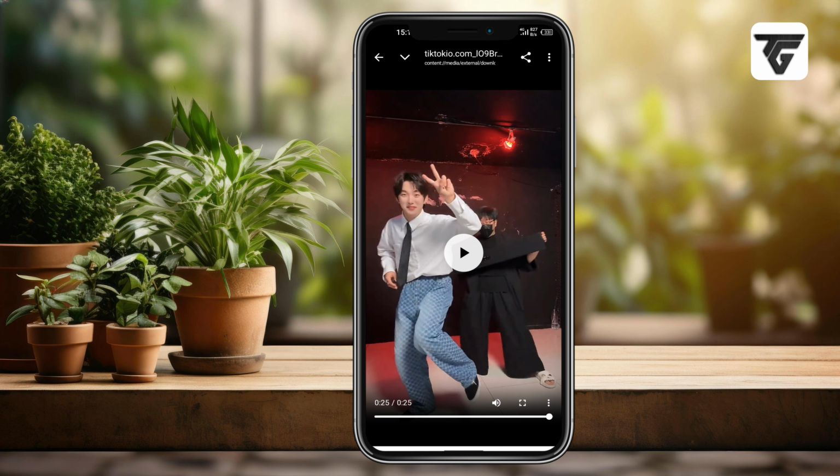So guys, you can see there's no watermark on the video. When you download it from TikTok directly, you see that there will be a watermark on the video, and even at the end of the video you are going to see the watermark. But with this method, you are not going to see any watermark on the video.